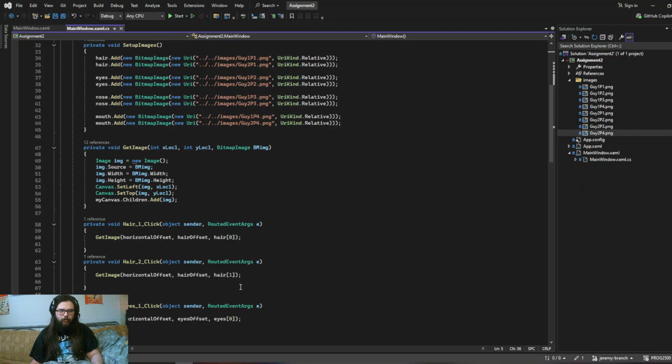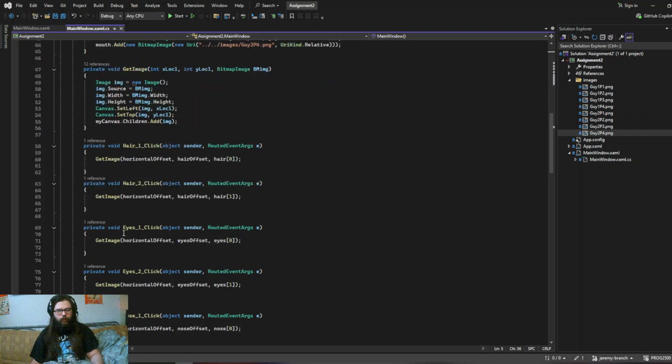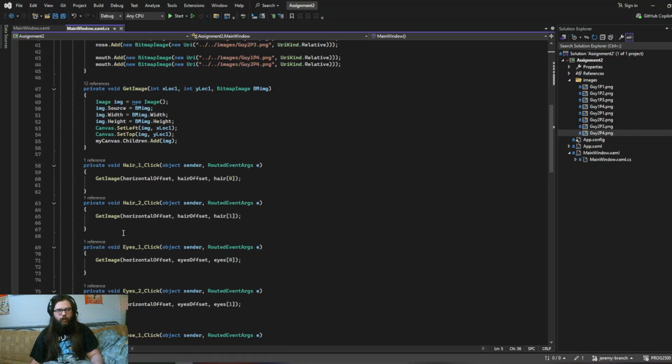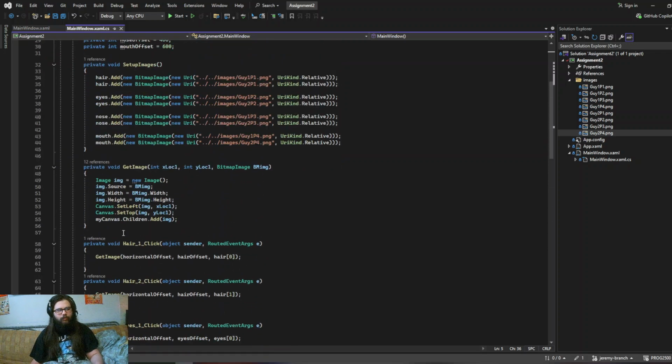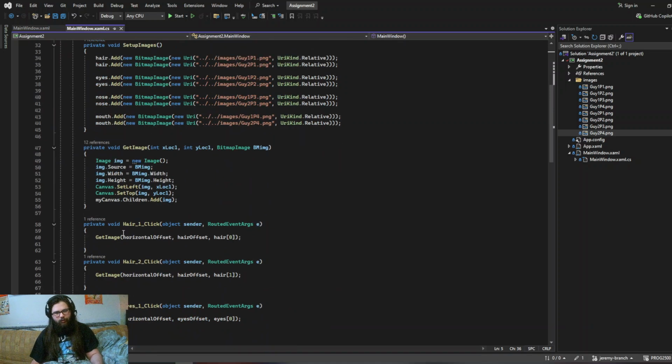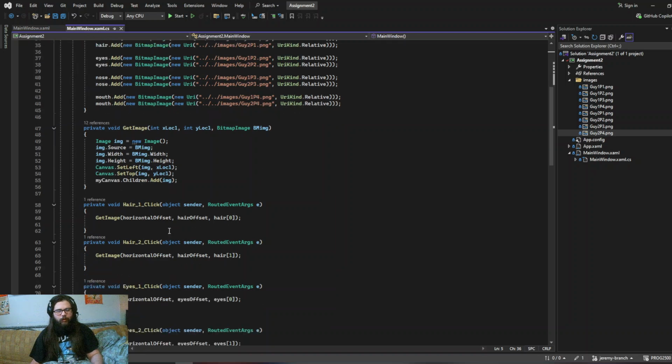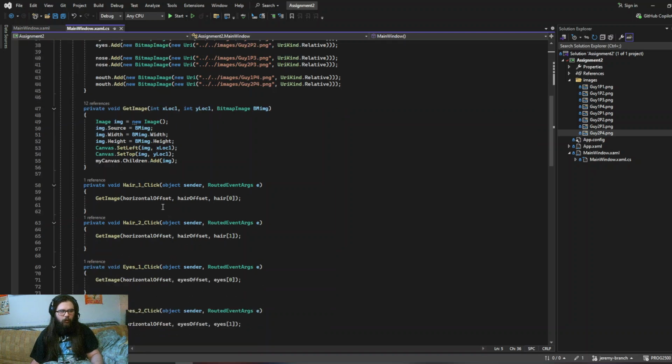Then here are the methods that are called when clicked. There's probably a way to make it so that the button sends information, so there doesn't have to be different methods for each of them. There could just be one method, but depending on the button that you click, it sends information. But that wasn't something I was too worried about. So these just use the get image.